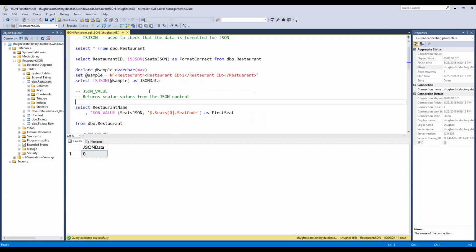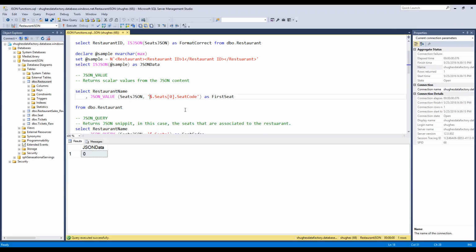So looking at some of the scalar value options, this is where we start looking at the path, right? In this case, I'm pulling out my restaurant. I'm looking at my field again, the field I have called seats JSON. From the root, I am moving into the seats array, and I'm going to pull element 0 as the first seat in my array. This is all being done for my restaurant table.